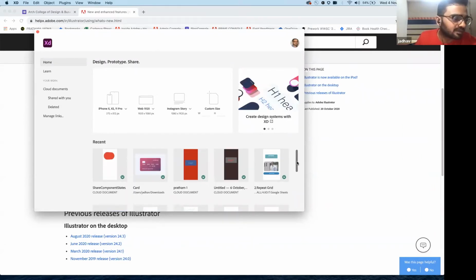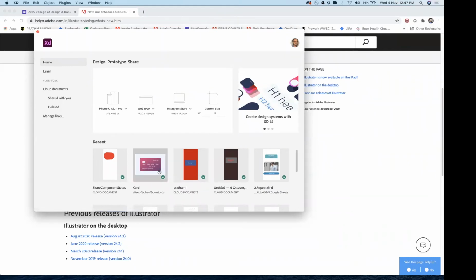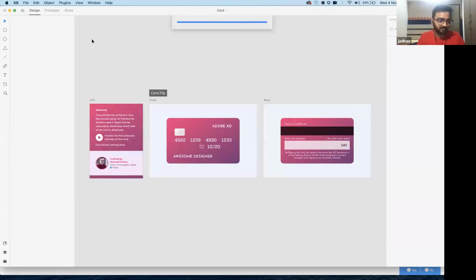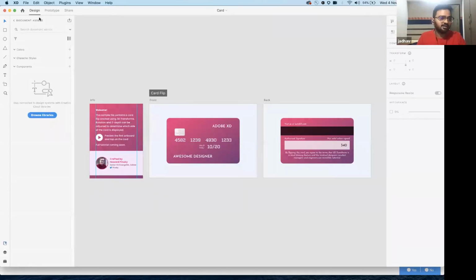So one of the big ideas of having XD is that you have integrated libraries where you can create design systems. But I'm not sure if creative guys can understand design systems. One of the big features this year is that you also have 3D transformations available within XD. 3D transformation was not there earlier. Before I get into 3D transformation, let me give an idea of what XD is.